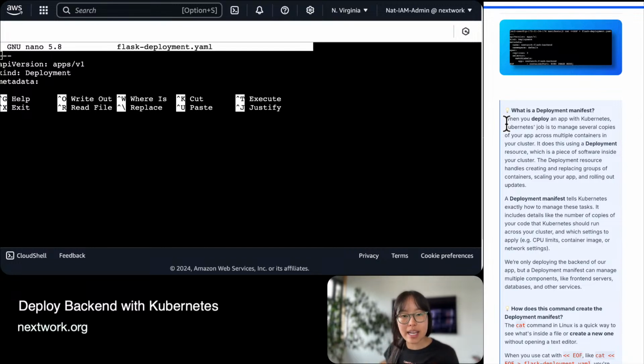How does Kubernetes actually do that? Well, it has a resource called a deployment, which is like a piece of software inside your cluster itself. And that resource handles the actual creating and replacing of entire groups of containers to scale your app or to manage some updates. So you can think of the deployment resource as a part of your Kubernetes or your EKS cluster that actually makes that happen.